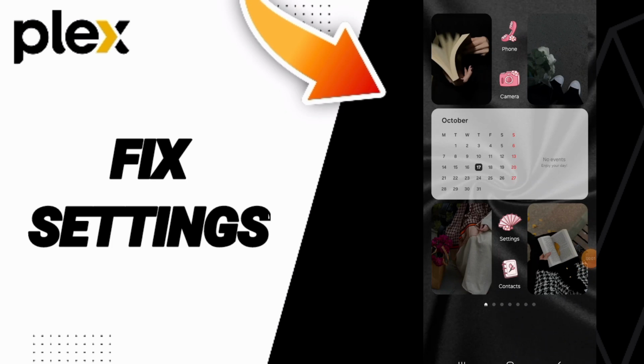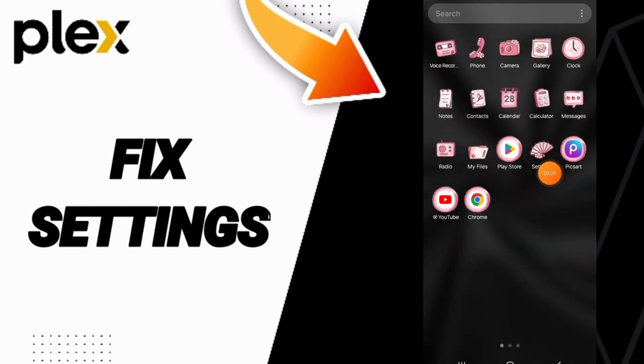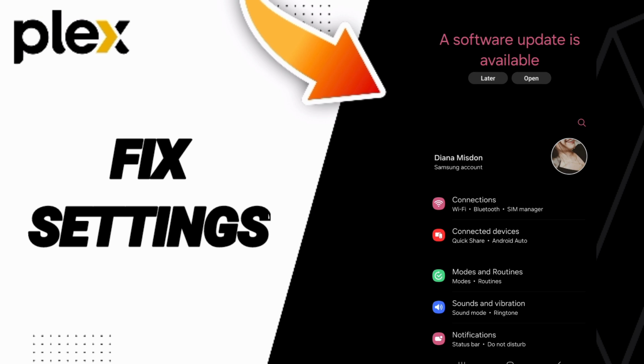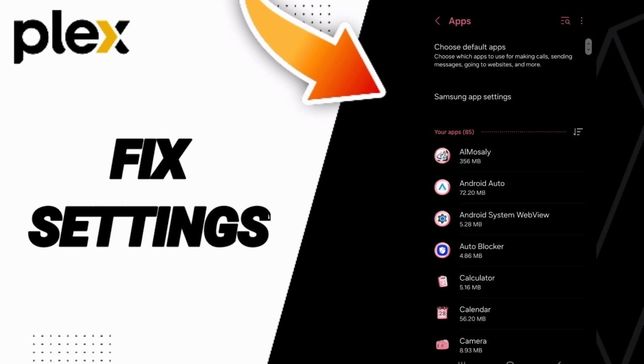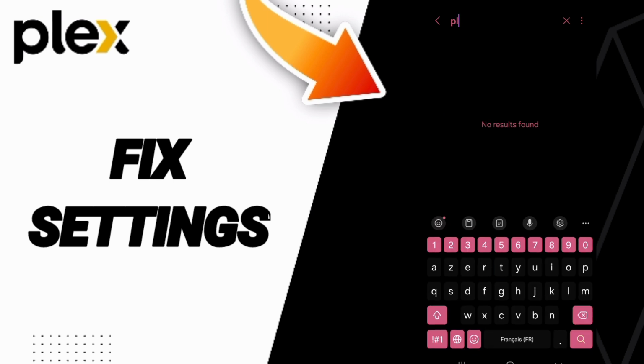Hello everyone, today we'll talk about how to solve the problem of settings on the application of Plex. We go to settings. Here in this page, you can go to apps, default apps, app settings. On above, you can search about Plex and you can click here.